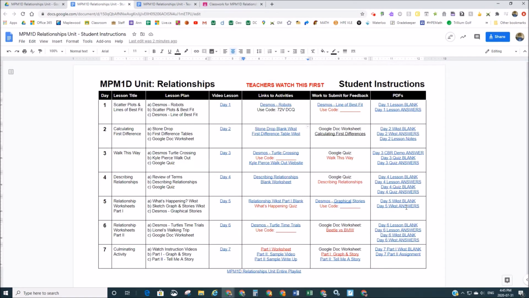And now the last thing I want to show you how to do is to share a Google quiz. So right now, again, this is in red on the student instructions because they don't have a link created to do this quiz. You need to create the link for your specific class. So in this one, on day 3, the students start off with a Desmos activity, so you'll need to create a code for that Desmos activity. Then they go to this website and try some questions on there, and they finish off by doing a Google quiz.